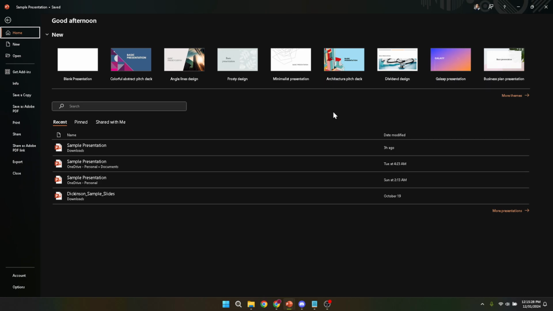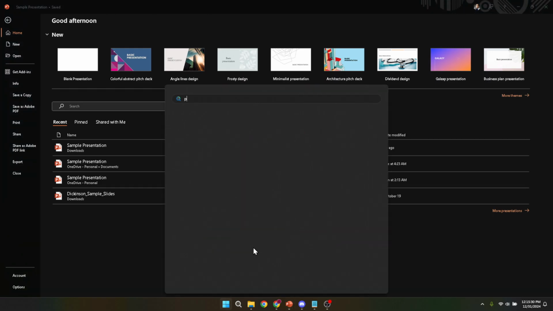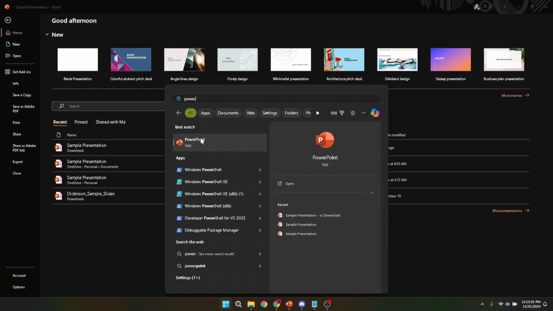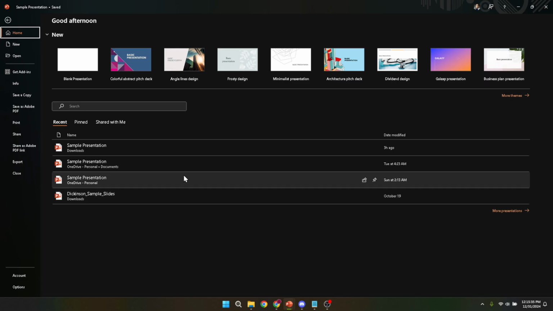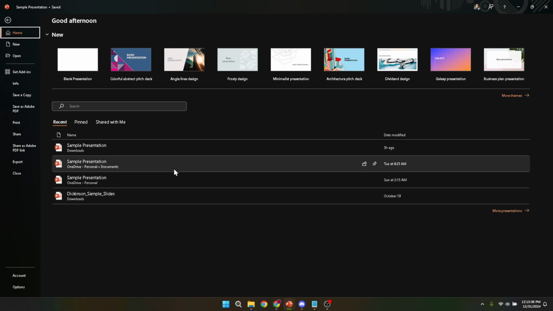Once you have the application open, you'll be greeted with the opening screen. This is where you can choose to start a new presentation from scratch or open an existing one. For today's purpose, we're going to be working with an existing file, so navigate your way through and open your file from the opening screen.